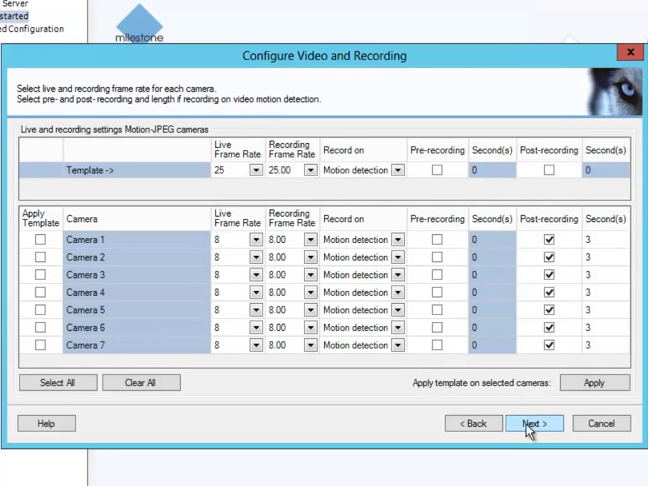In the Live and Recording settings, you can choose specific frame rates for live and recording. You can also define basic recording settings. For example, if you want pre- or post-recording if motion is detected. If you need the same settings on several devices, you can easily create a template and distribute it to the devices you want.